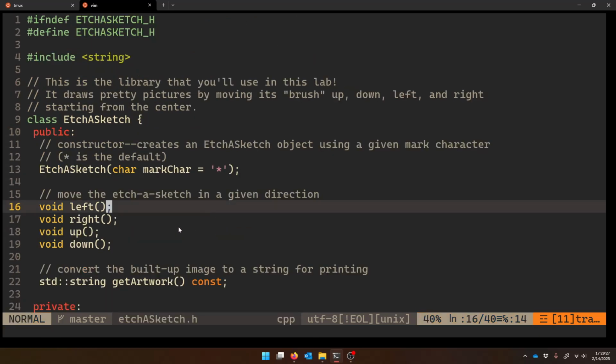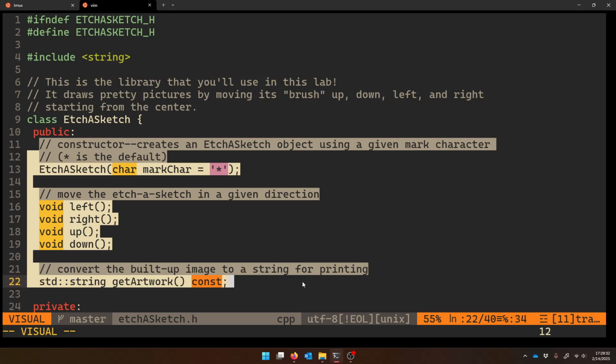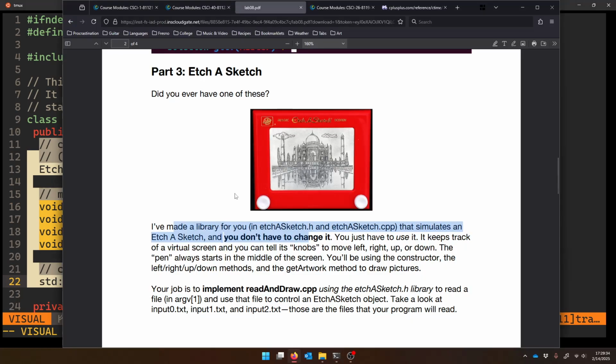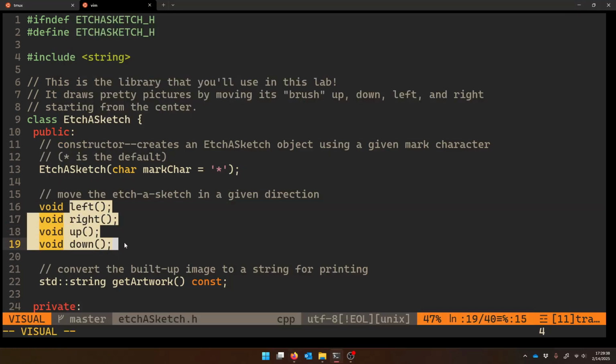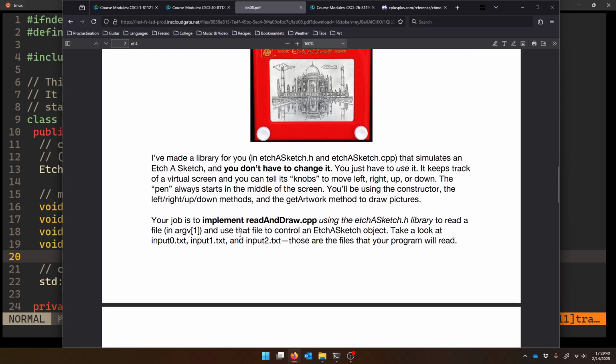All right, it's part of the implementation. Look at the CPP file if you want to, but all you need to do is use this Etch-a-Sketch object. All right, and that's my goal for you. And yeah, hopefully that makes sense. Go left, go right, go up, go down. You're going to use that library in this read and draw.cpp file.